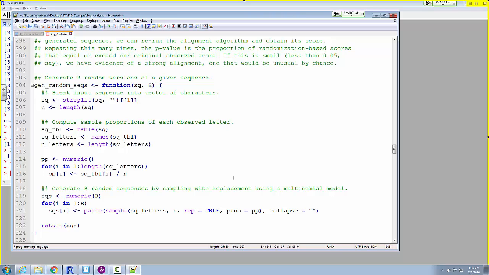Randomly generate a sequence of letters that is the same length as the one we're about to play with, and pick letters to start stringing together to be comparable to the proportions in the original sequence. So here's my two sequences.